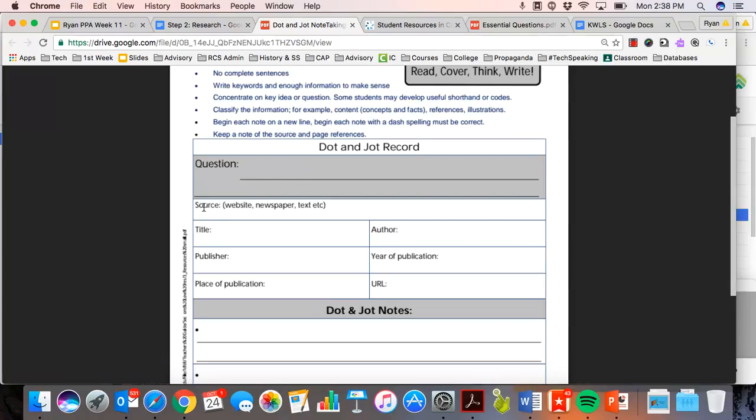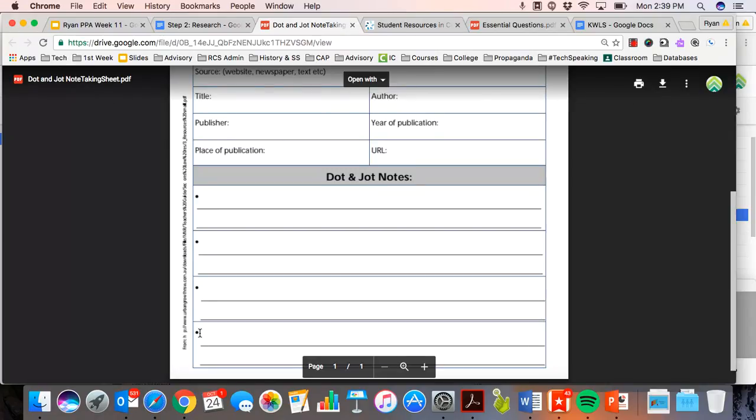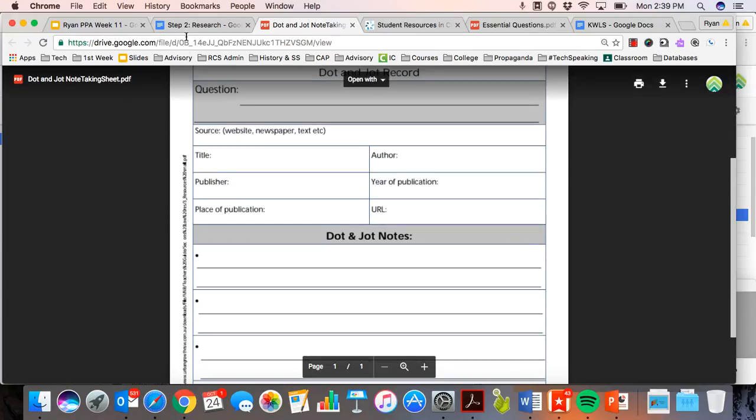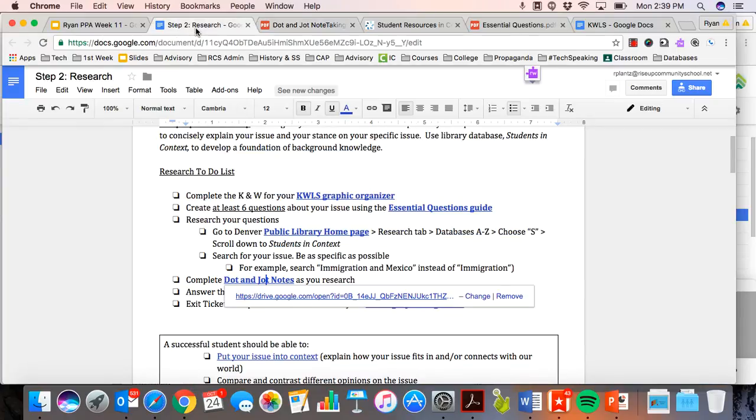Then down below is all of your source information. Don't get too hung up on these. The main thing is just you want to be able to get to your source if you need to go back and find it. And then here is just some space for you to jot down some main points from the research. If this works for you, great, use it. If it doesn't, you can take notes however you want. The goal is to just capture the important information we really need.